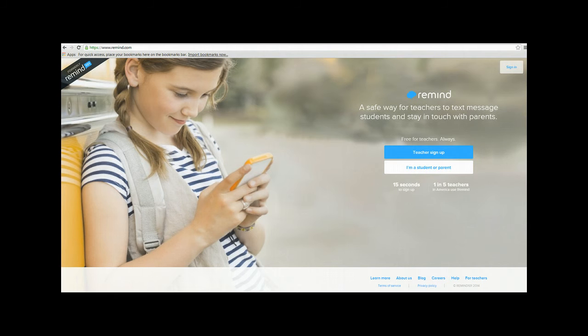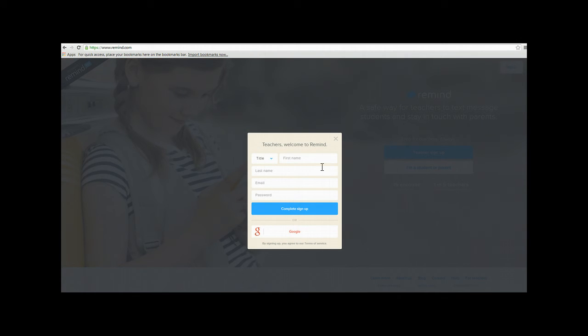Okay, and now we're at remind.com, and you'll see here on the right there's teacher sign up, and there's also a sign up if you're a student or parent. So we're just going to go ahead and click teacher sign up. Here you can see that you can create a login through Remind's website, or you can also sign up with your Google ID.